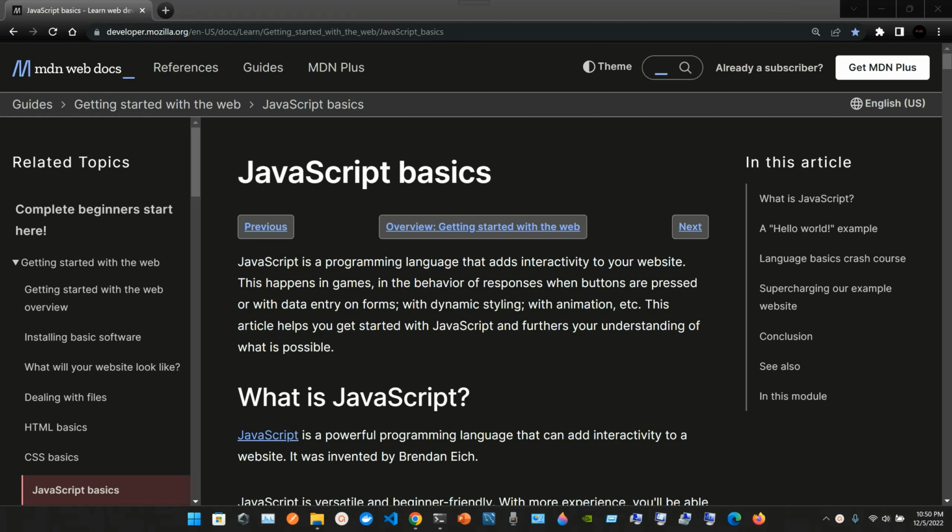JavaScript Basics. JavaScript is a programming language that adds interactivity to your website. This happens in games, in the behavior of responses when buttons are pressed or with data entry on forms, with dynamic styling, with animation, etc. This article helps you get started with JavaScript and further your understanding of what is possible.